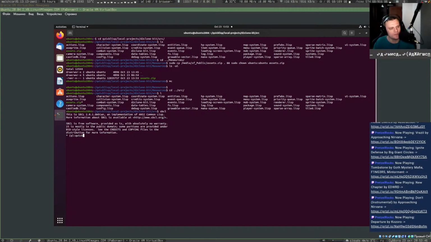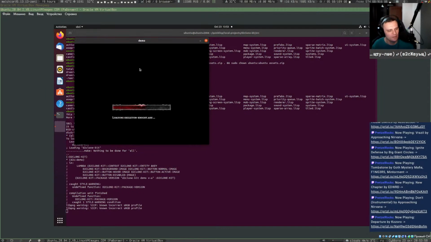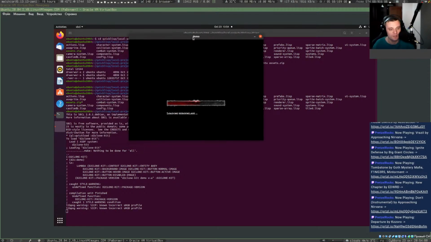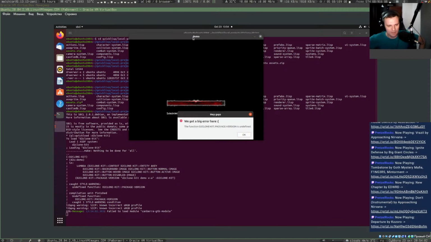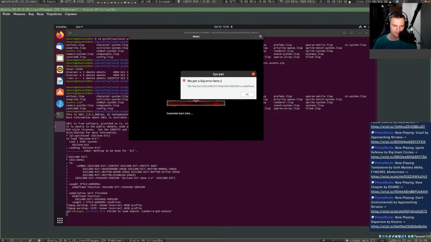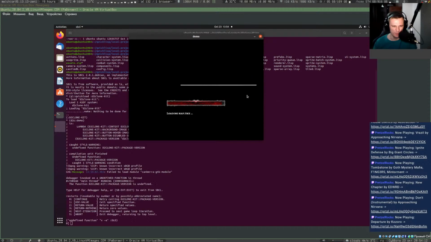Probably I should have some sort of script to do those two commands in one go instead of typing every time. So D2C demo. Come on, work, please. Oh yeah, it works. Yay, it worked. Until it didn't. The function package version is undefined. Oh, that's because I should do git pull, right?